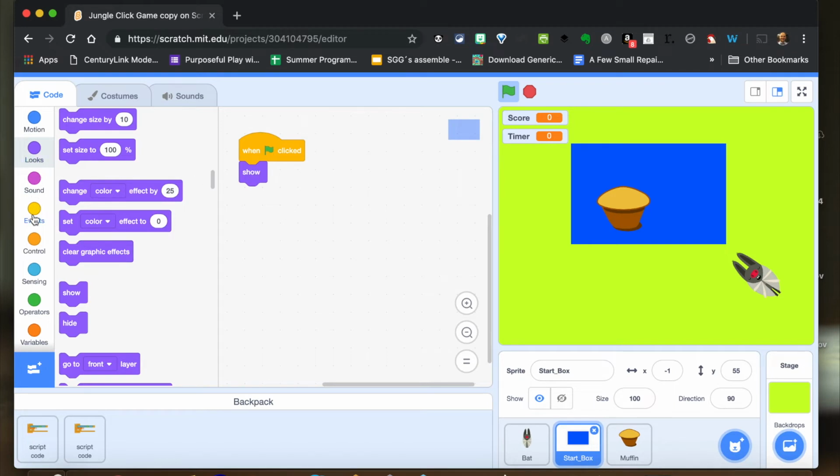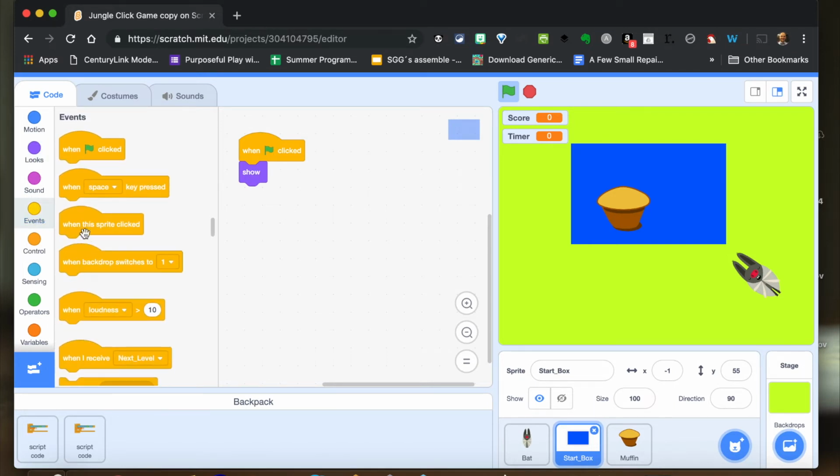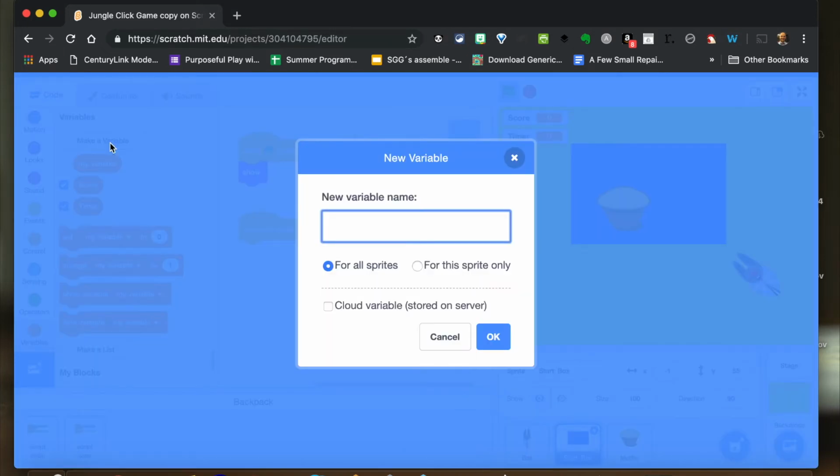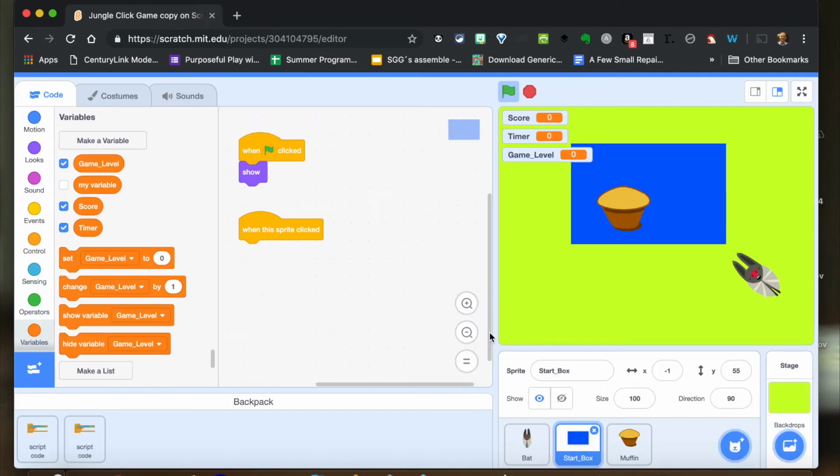Okay. And then in our events here, when this sprite is clicked, so when we click this blue box, we are going to do a couple of things. We're going to create, all right, a new variable here called game level. And we're actually going to hide it. We don't need to see it, but we're going to set game level to 1.